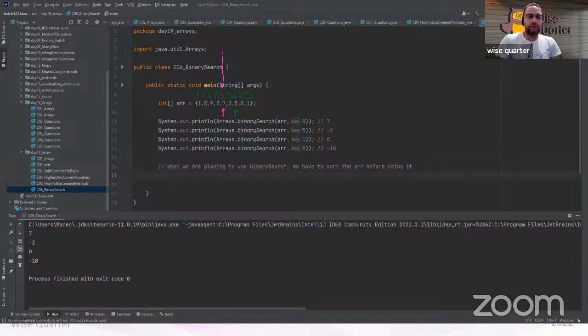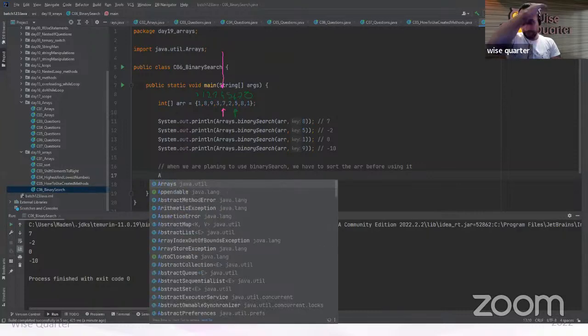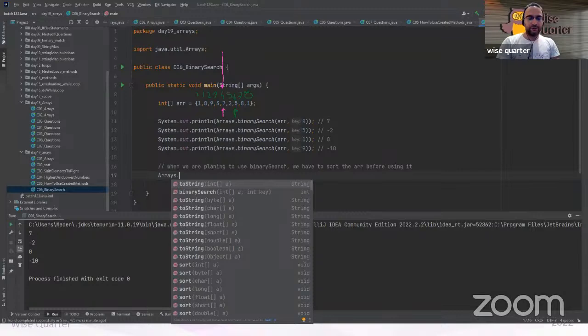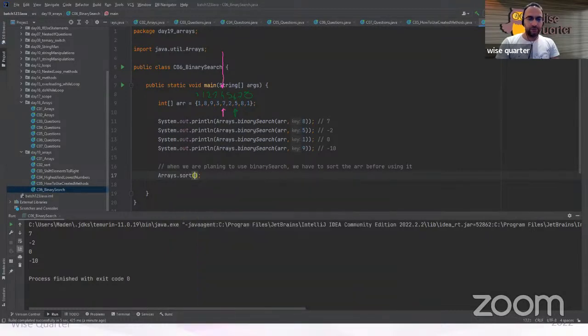After sorting, everything will be easier. Arrays.sort: this does not follow the order, so please sort it. Otherwise, the results will be untrustworthy, meaningless, or might be.